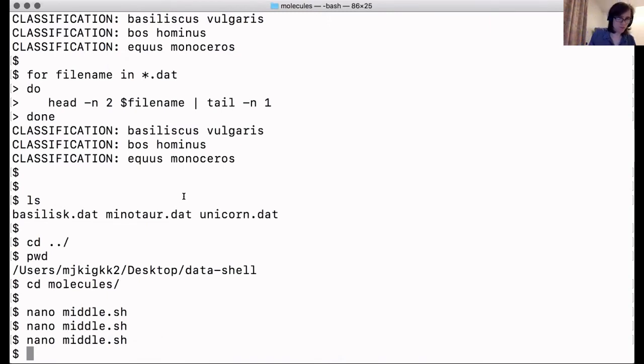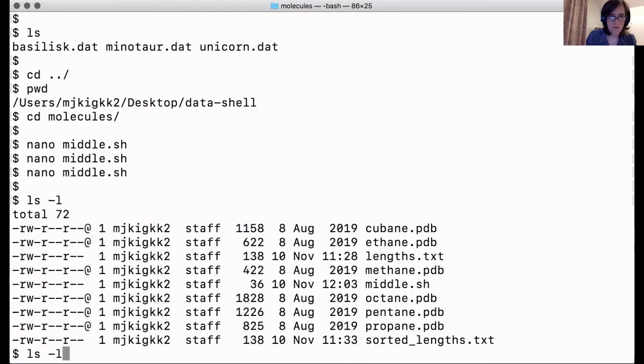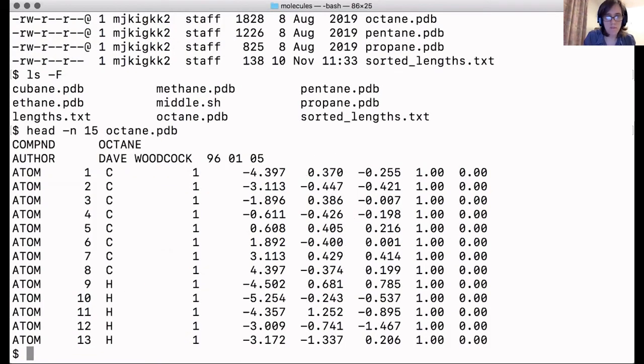Okay, so if we have a look at the contents of molecules, sorry, I typed ls -l there, and ls -F. What we want to do in our command is to print the first 15 lines and then the last 5 lines of those 15 lines. So I'm going to do it on the command line before we run the script that we've just written. So let's do it on the command line first. head -n 15 octane.pdb. So that's going to print the first 15 lines of octane.pdb.